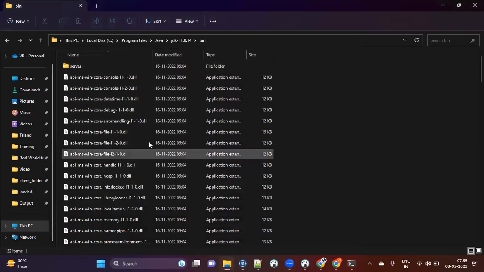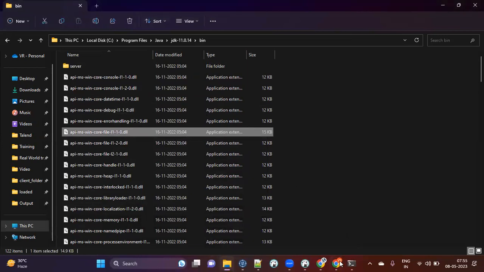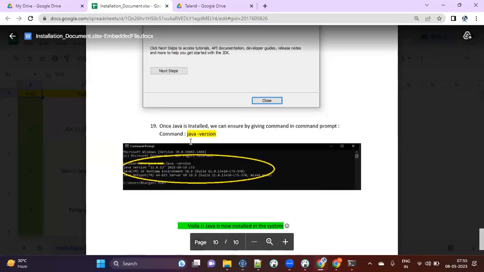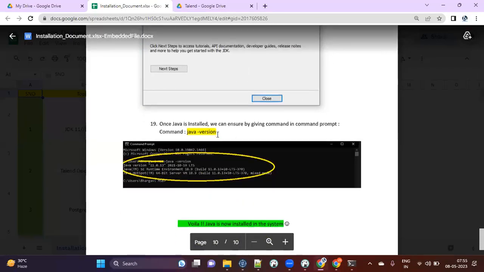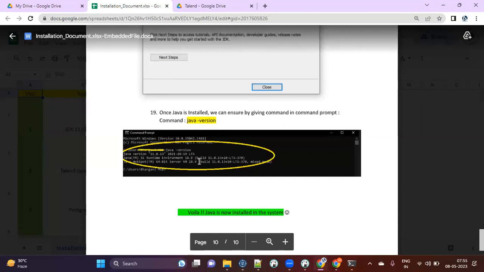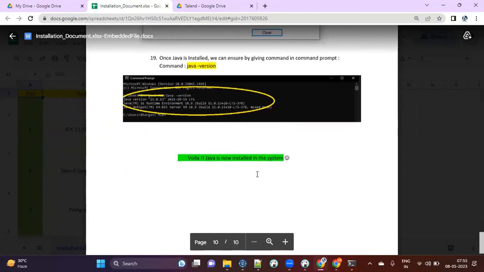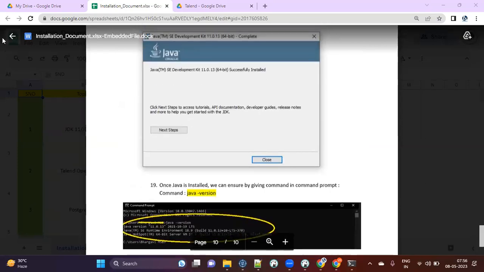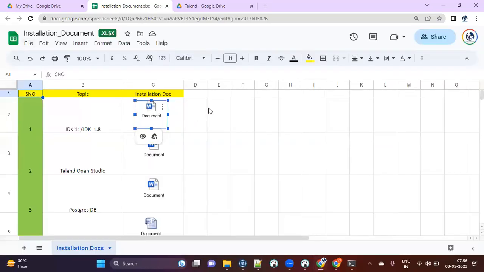Once you do this, you will be able to at least run Talend later on. And after this is done, you can try and again put java hyphen version. Once you do that, you will be able to see your version, whatever it might be. It should be 11 point something. So once you're done with this, this is basically the first step of doing things. So that's, you need Java.